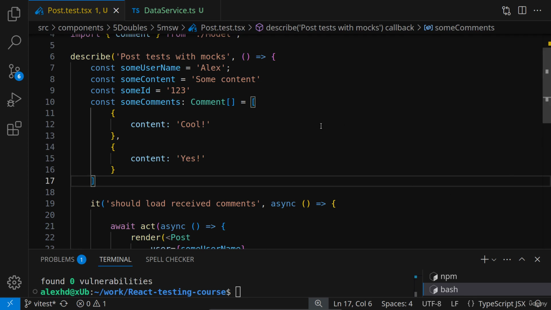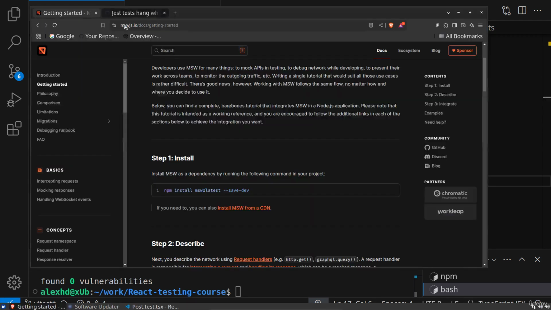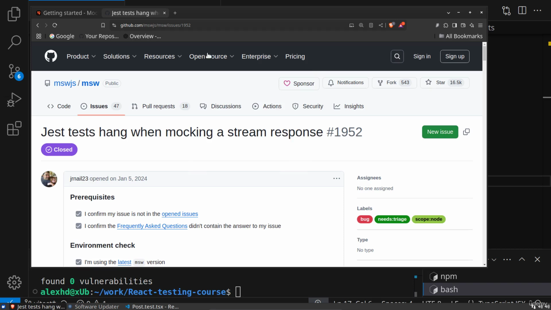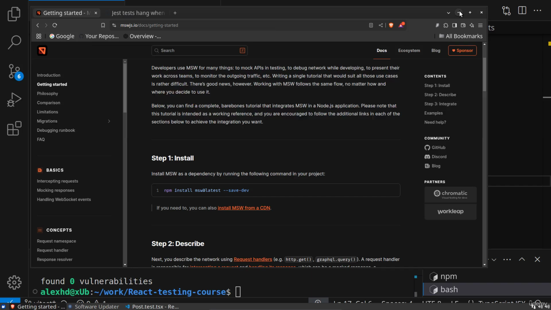So the library is installed. Very important point I forgot to mention. Currently, as I'm recording this, I wasn't able to make MSW work with Jest. So this lecture will be available only if you use Vitest. If you are using Jest and you somehow made it possible to use MSW, please let me know inside the Q&A section. I'm really curious. These problems are documented inside the MSW issues page. Currently, as I'm recording this, it doesn't work with Jest. Well, the parenthesis is closed.